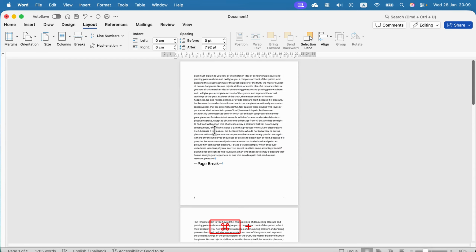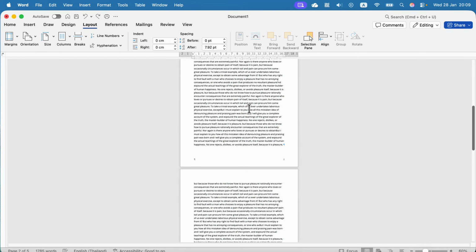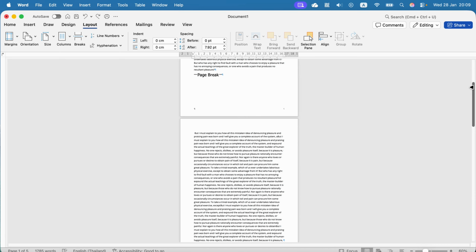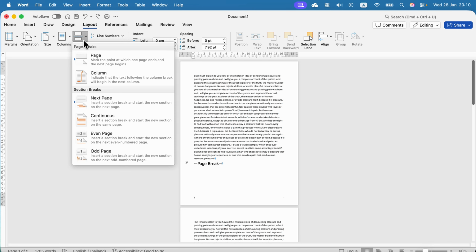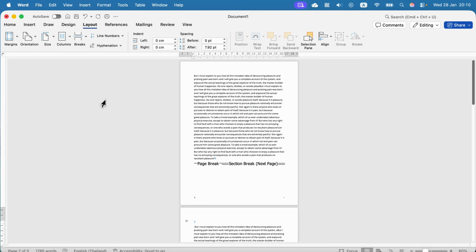Let's undo. And before we can change the orientation of just one page, we need to create a new section for that page. So what you need to do, you need to end the previous page with the end of the section. So head to Layout Breaks, not the page break, but the section break. Select Next Page. All right.